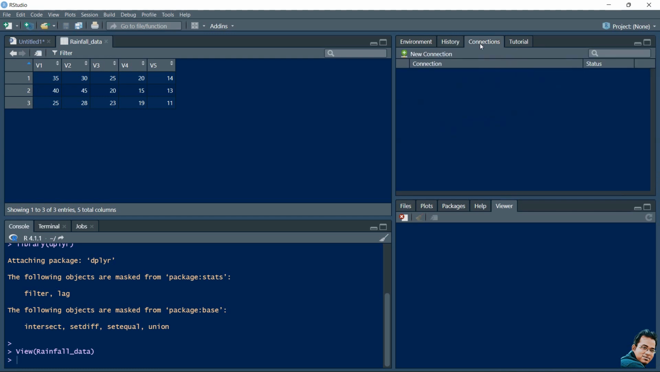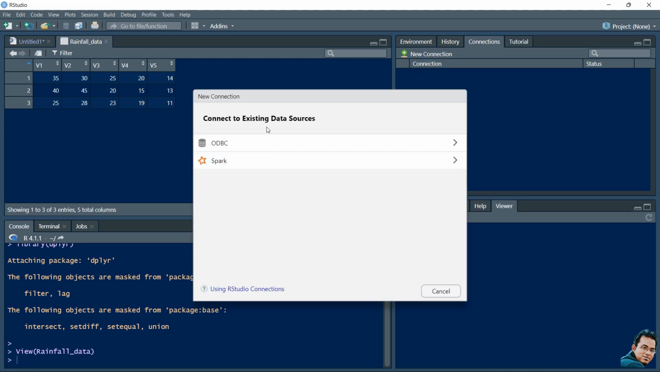Next, move to the connection pane. This connection pane is used to access an existing connection or create a new connection to ODBC and Spark database. You can see here no connection is showing. If we click here on new connection, you can see two databases there, ODBC and Spark. We will learn about the details in our subsequent videos.